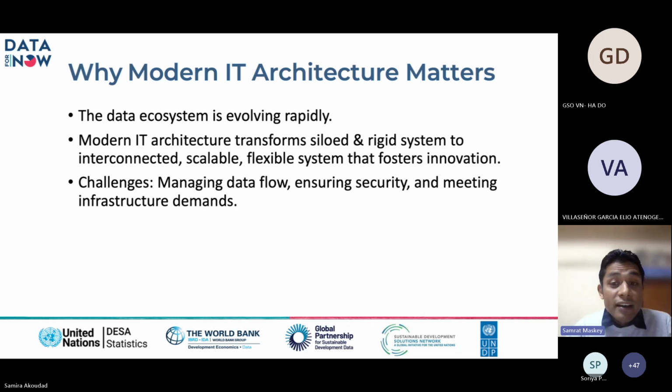It is actually a backbone that transforms the siloed and rigid system into an interconnected, flexible, and scalable system that fosters innovation. However, there are challenges. We all know this. And we need to mitigate them and move forward from them. Challenges like managing complex data flows, ensuring security, and so forth.